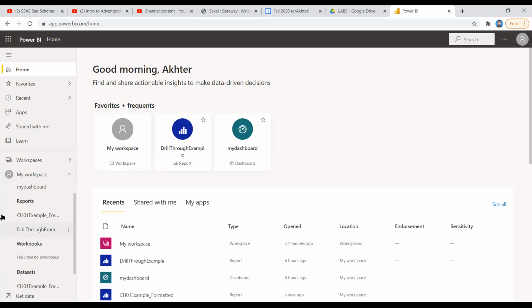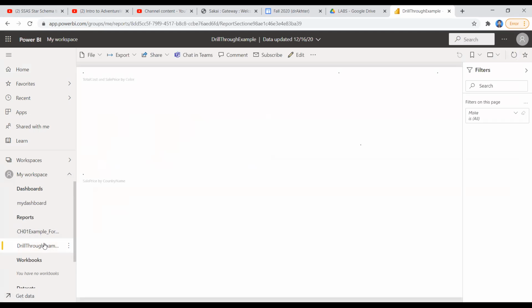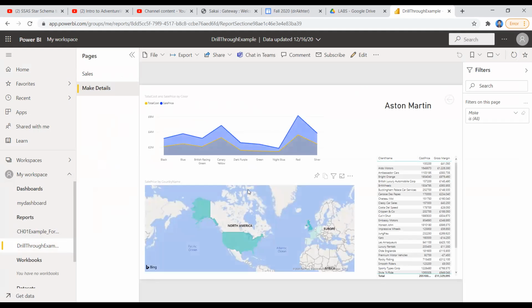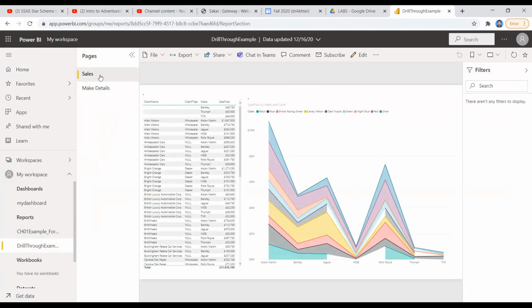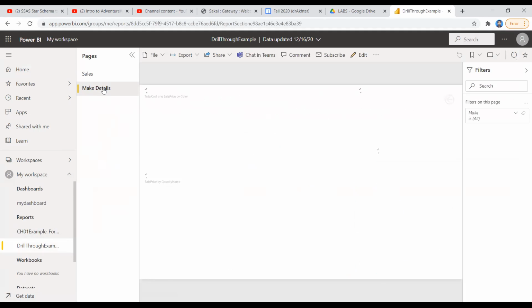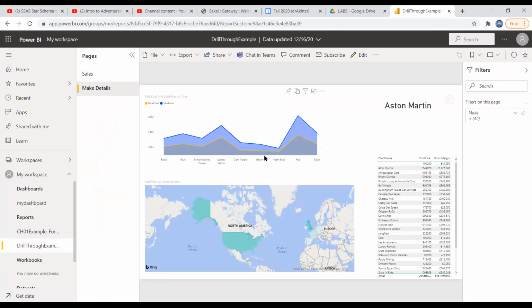Now we have to click on the drill through report. You can see the entire report that contains 2 pages. The 2 pages of the report are here: sales page and make details. So these are the 2 important pages of this report. We can edit the report here. We can add pages to the report here. So whatever we did in Power BI desktop for creation and editing of a report, we can do it here.